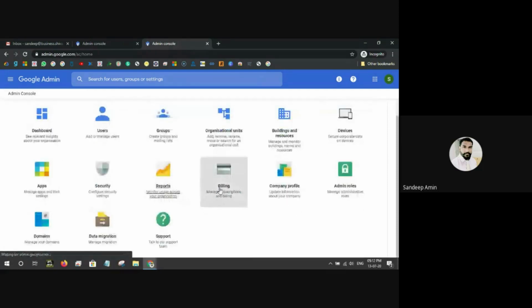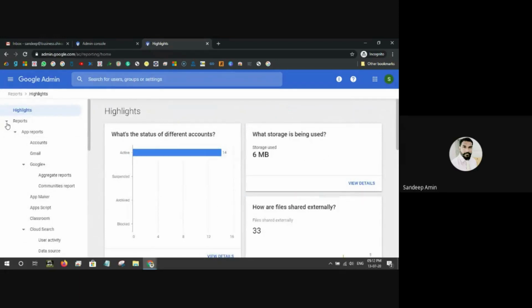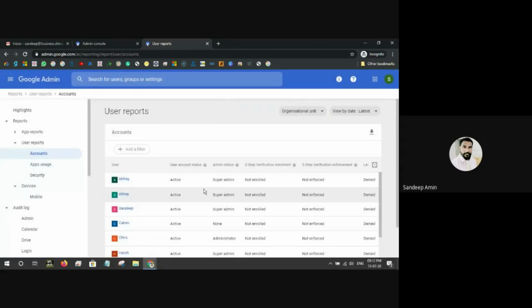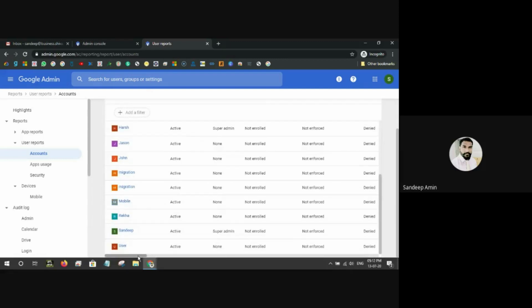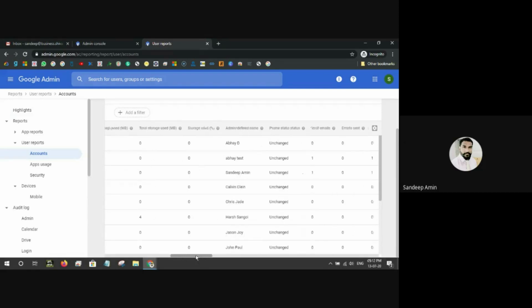Okay. Now reports. Quickly, I will show you what all comes under the reports section, and what is important for you. Since your organization has many administrators, there might be certain things you need to know. Some viewable reports would be the user reports. You can go to accounts, and here you will come to know how many of the users in your organization are users, how many are admins, whether they have enrolled for two-step verification, or whether two-step verification is enforced on them or not, right? This is purely user detail and user status for your entire domain.